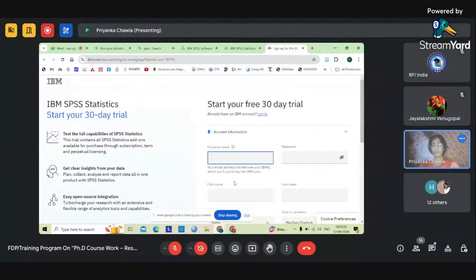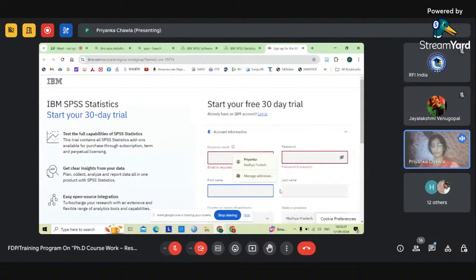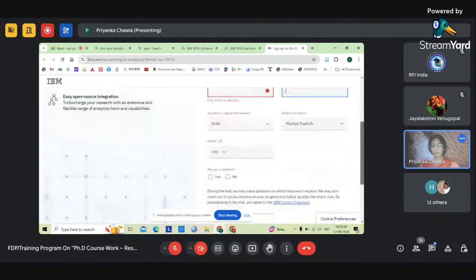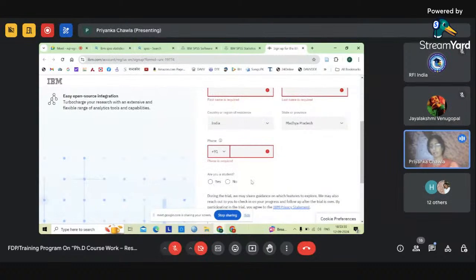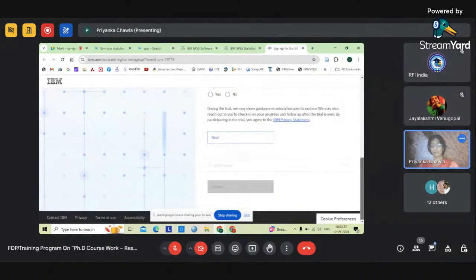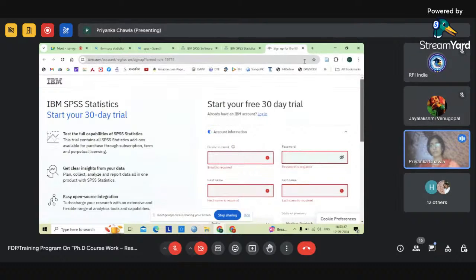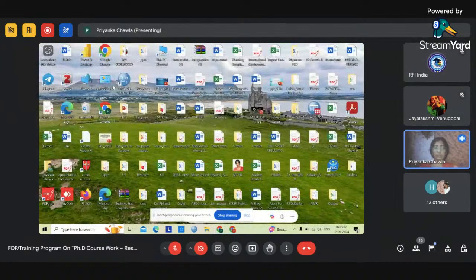It is written 30-day trial. You have to enter your email ID, your password, you can set your first name, your last name, and then your mobile number. Are you a student? You can either click yes or no, and then click on next. It will ask for verification of the email and then submit it. So it will give you a file and it will be downloaded over here. Just download it and finish the downloading process. So you will get this type of icon. So this is SPSS. Okay.